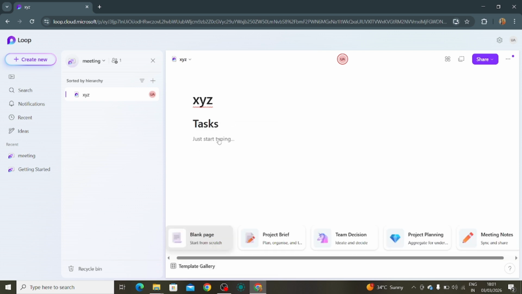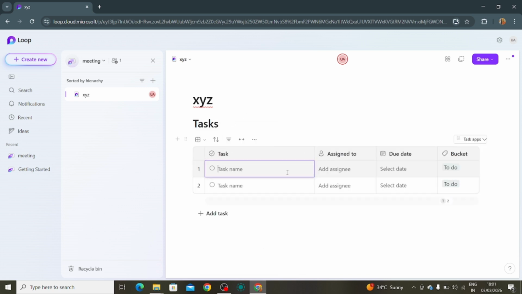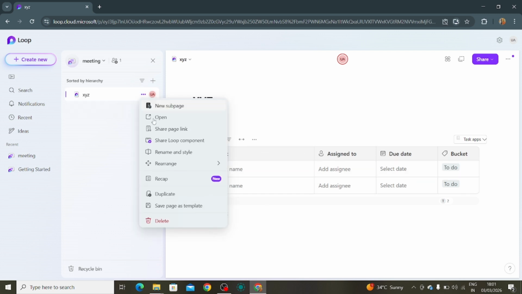Step 5. Duplicate the page for each recurring meeting. For recurring meetings, click the 3 dots on your template page and select Duplicate. Rename it with the current date, like Weekly Sync March 10. Now you have a fresh page with the same structure every week.